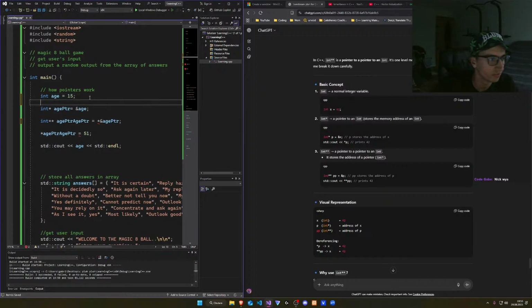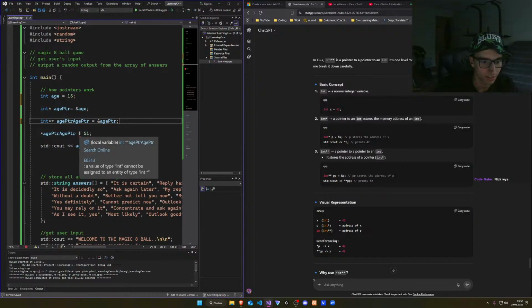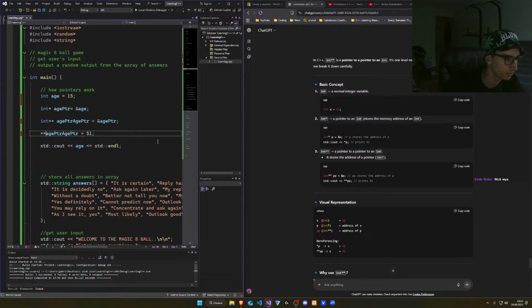So if we start off with this, we get the pointer to that, yeah. And then we got int star star equals ampersand, yeah. And then, so this would need two asterisks as well. Ah, okay. So that's how it works then.